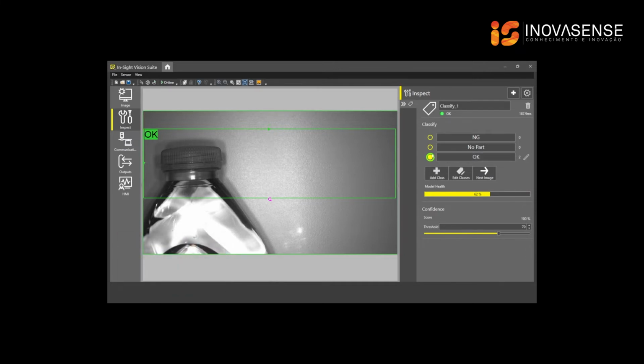So what you'll notice is that we have this green ring around a yellow circle. The yellow circle indicates which class is being predicted. And the green ring is the level of confidence. In this case, just because I've just trained this, the confidence score is at 100%.